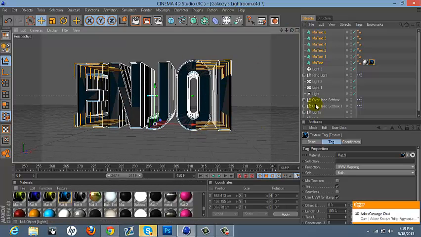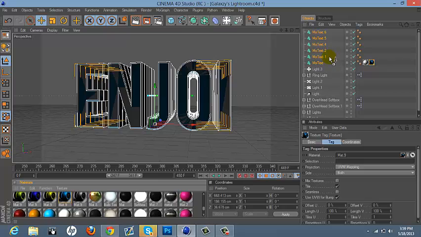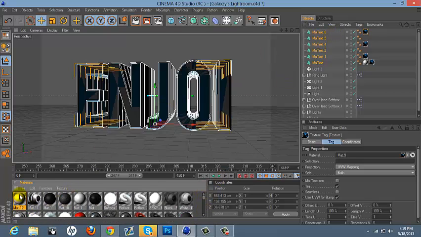Now what you want to do is choose different colors for the layers right here. So I'm going to put a blue one right here. Just skip one, every other one. And then for the other ones, I'm going to put a white.